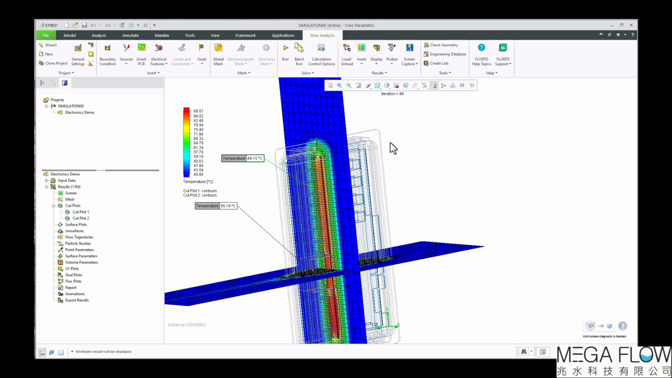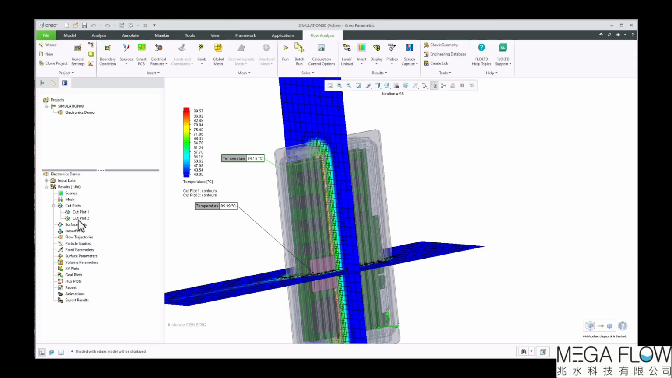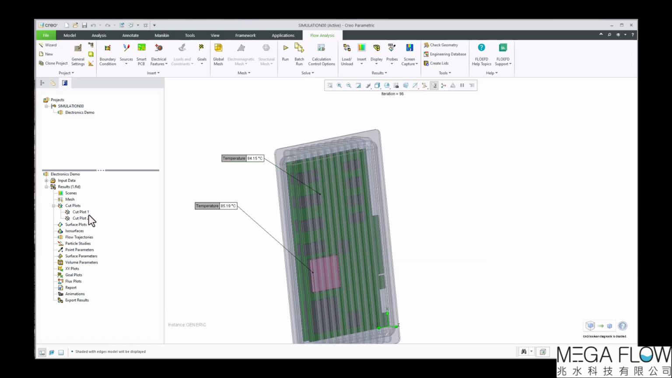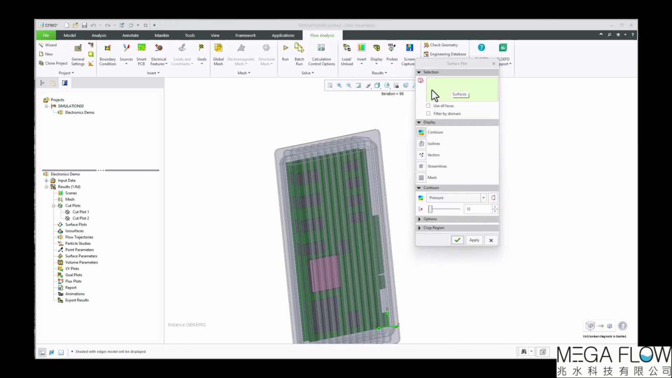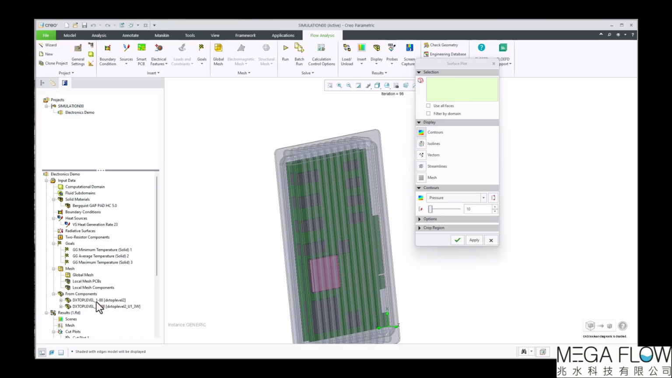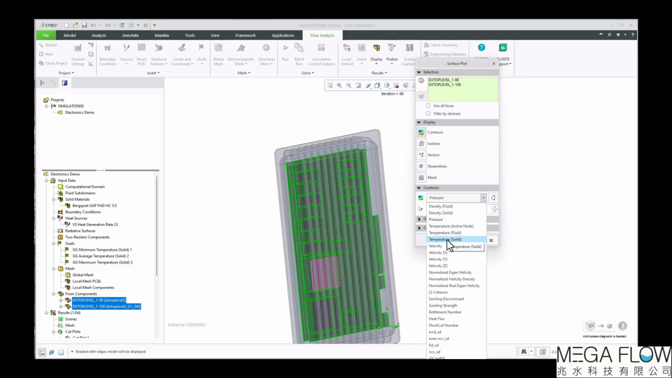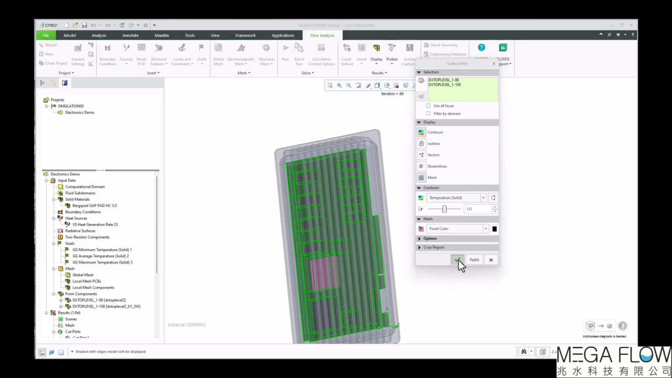Okay, now let's look at surface plots. First, let me change this back to solid. I can select both of these, right-click and hit hide. I can also go over to probes, and I'll click on display probes to hide those two. For surface plots, you can right-click, hit insert. Let's say I want to select just the PCBs. Let me expand the input data, and I'll select these two. I'll do contours. I'll change this to temperature, solid, increase the number of colors to use. Let's say I want to take a look at the mesh as well, and hit OK.